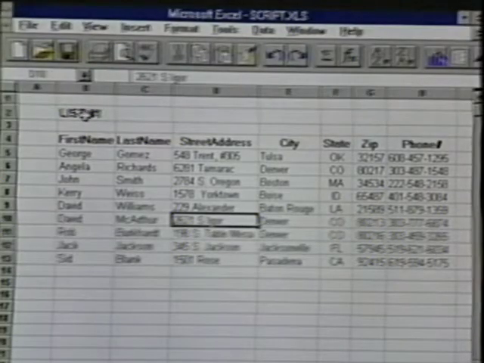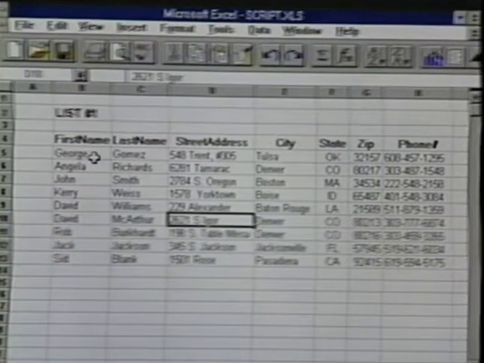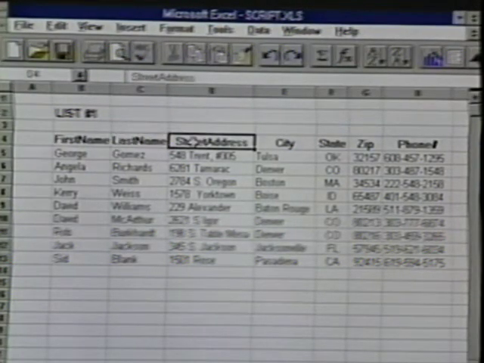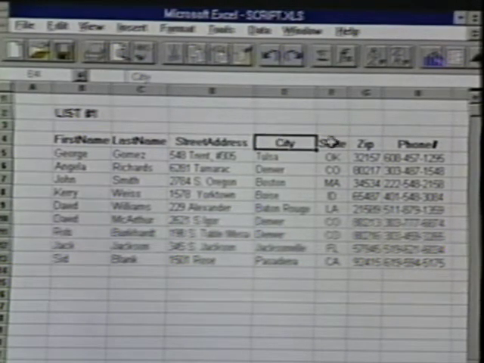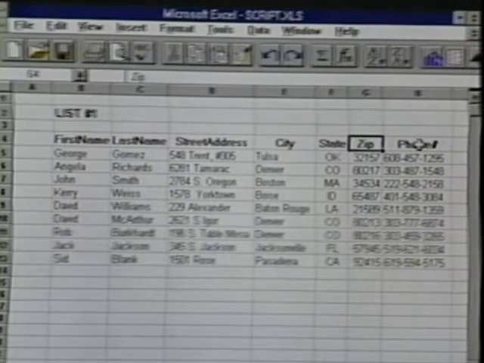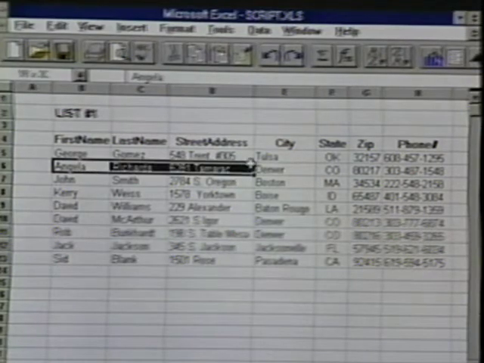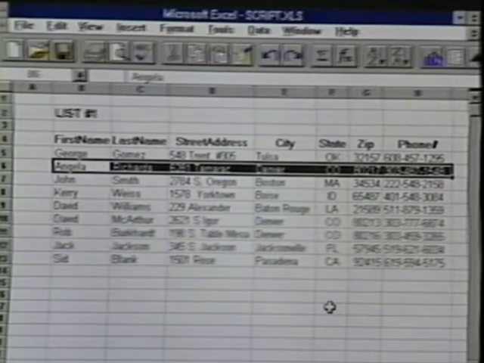A list is a way of storing information in a format that allows simple retrieval and analysis. Create a simple list for first name, last name, address, city, state, zip, and phone number. Each row in a list is called a record. A record contains a number of fields, each one containing one piece of information about that record. Each field is given an identifying name.